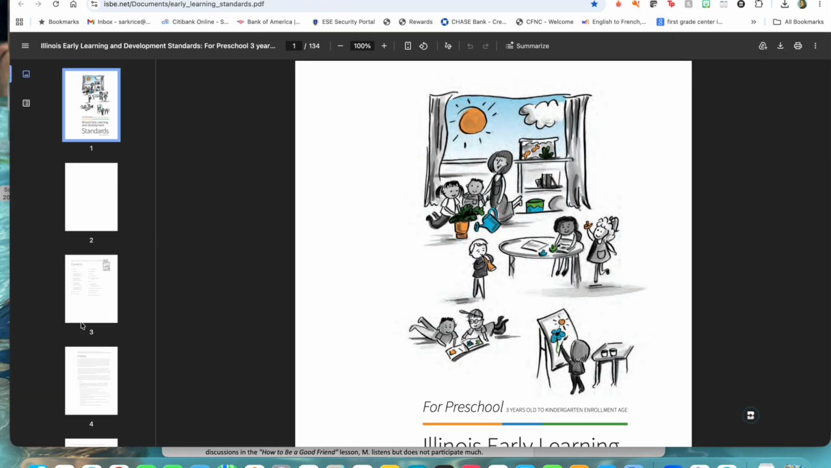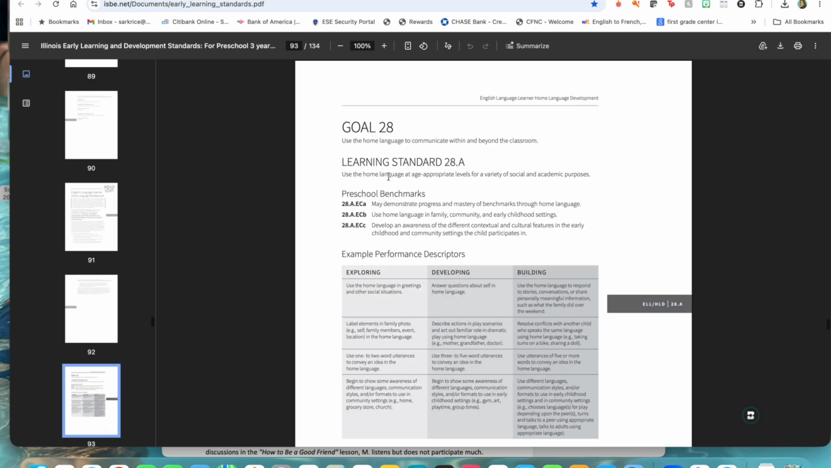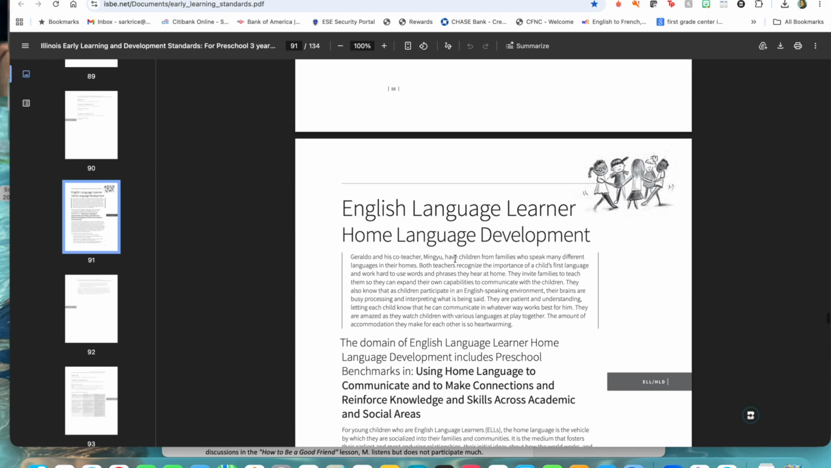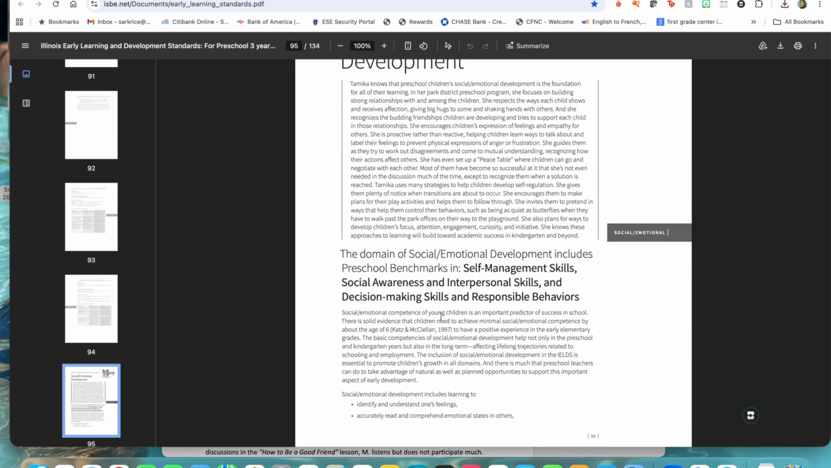I open that, and it opens up here. I'm going to find the Social Emotional Learning Standards. So I go through, here's language arts, math, science. Here's social emotional, it's page 93. So I'm going to go to page 93 and find the social emotional learning standards. So this is home language. Here we go, social emotional.